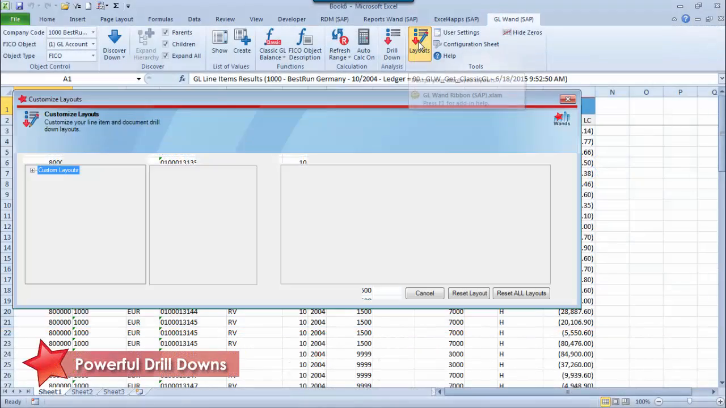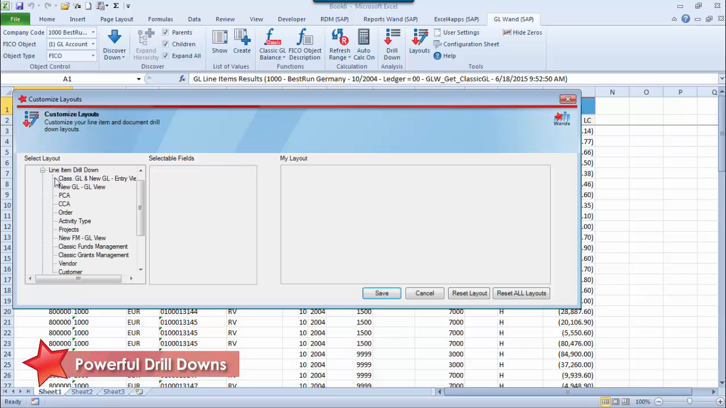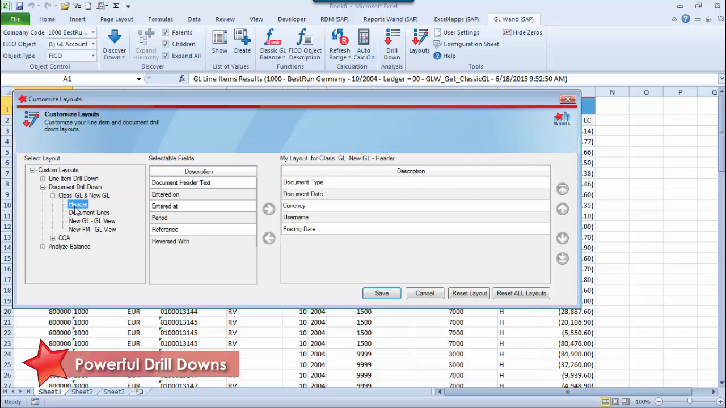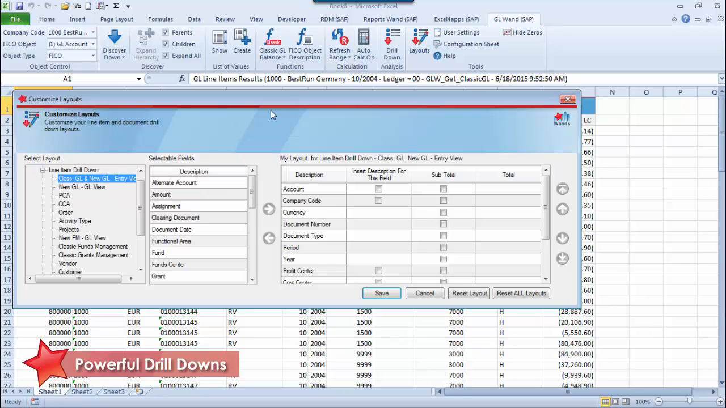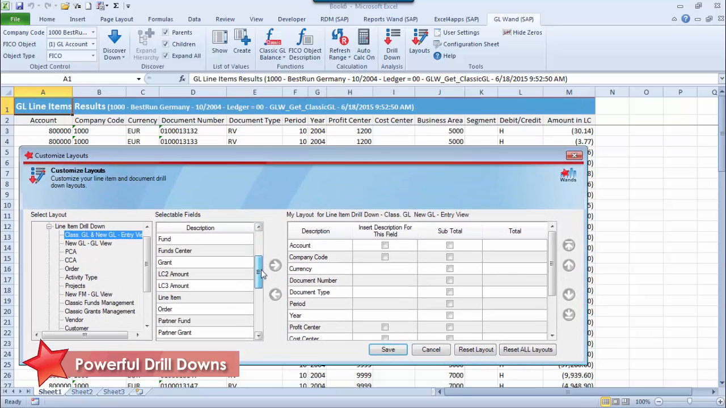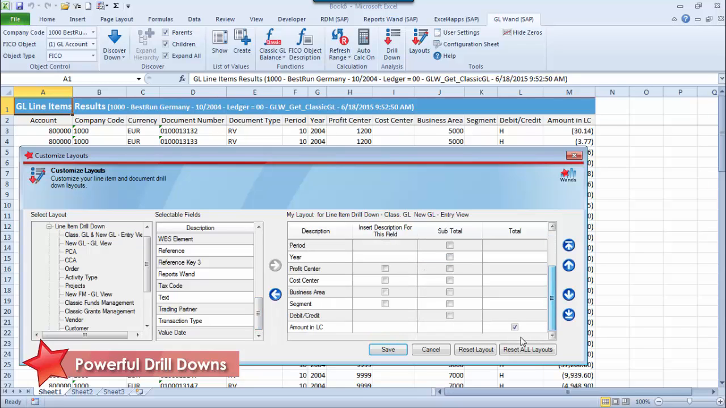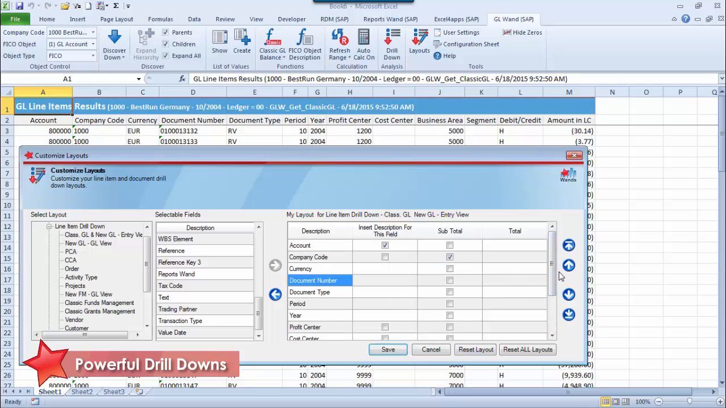If there are columns you are missing in your drill down, our layout wizard allows you to easily customize them. You can have different drill layouts for each get balance function, as well as customize your header and detail lines at the document level. You will have many available fields to add to your layouts for each type of balance you are analyzing. Users can also add descriptions for certain fields, subtotals for all non-amount fields, and totals for all amount fields.